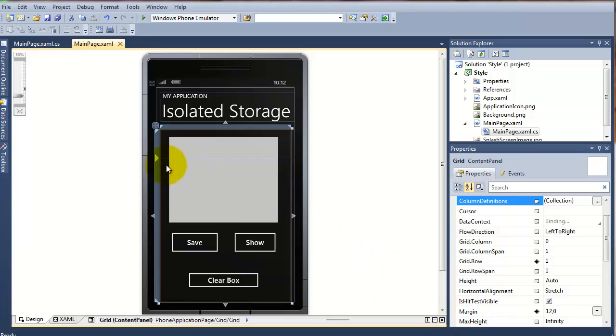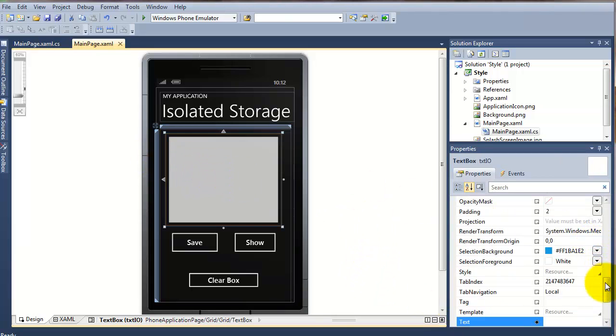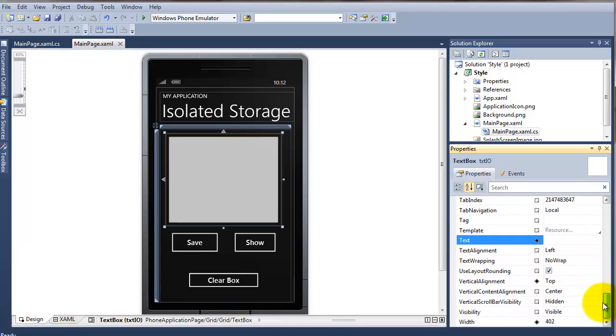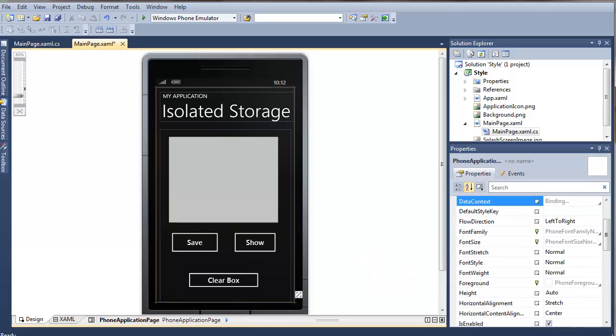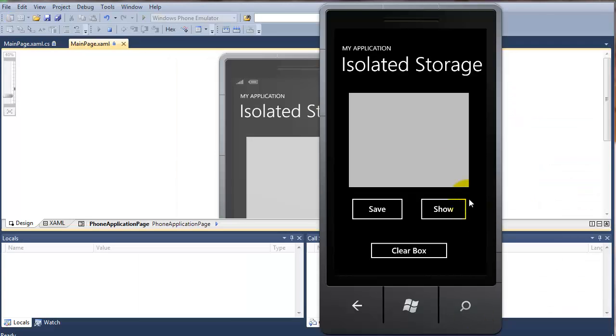So again, click on your text box. What you're looking for is text wrapping. So come down to the text and text wrapping. You can see no wrap is set there, so I'm going to set it to wrap. Okay, and let's run that application again. So let's put some stuff in here. This is a test. Okay, hello. Okay, there. Okay, that's grand. Save that.